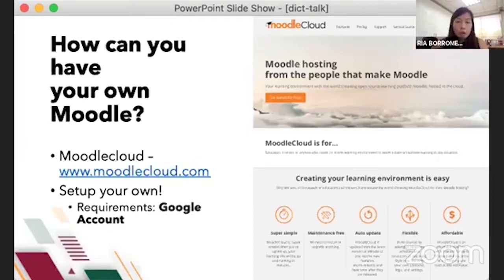But if you want to set up your own Moodle for your institution, you can actually do it for free. And all you need is a Google account. Maybe this is a bit technical. It's not for everyone to follow, but I just want to take about five minutes to share how you can install Moodle for your own institution or just for your personal use using your Google account.